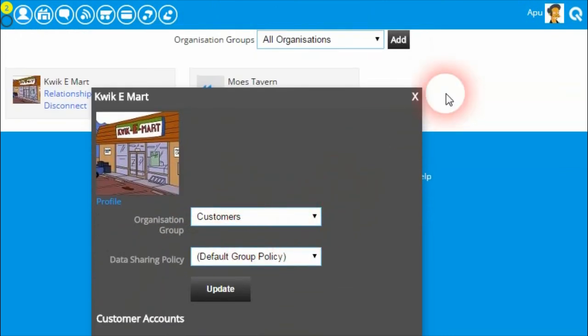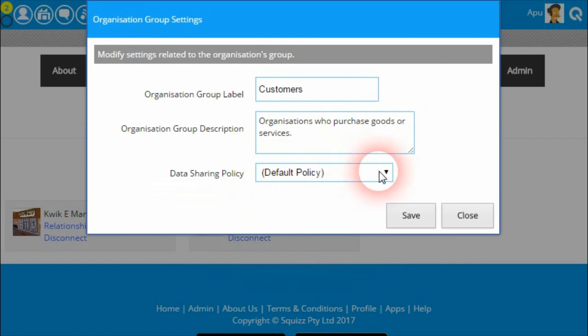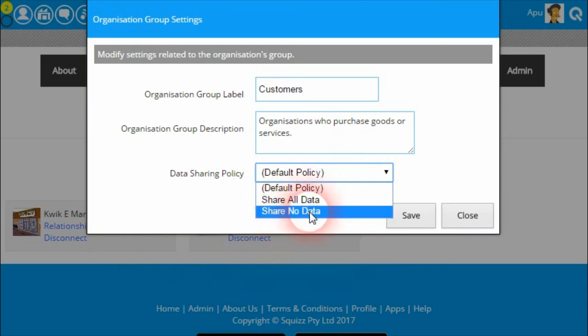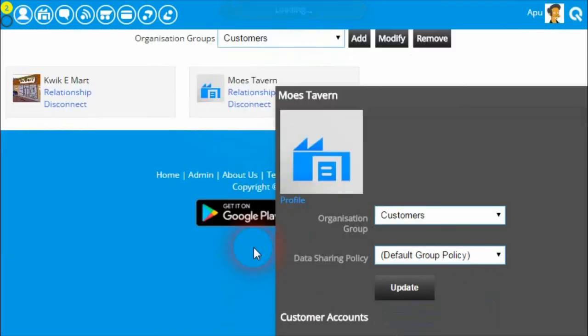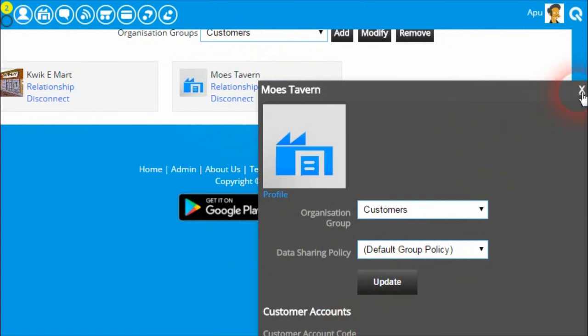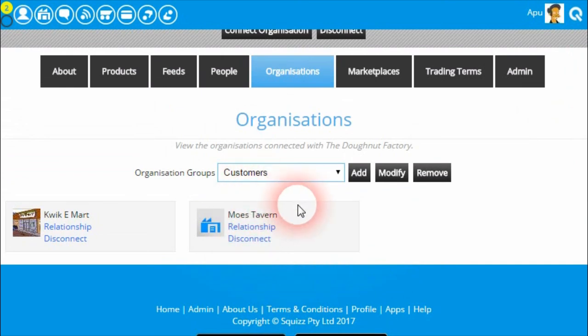So Quickmart's assigned to customers. In the customers organization groups, you can also set a data sharing policy. So in this case, we may set for both the organizations assigned to the customers that they would be set to the share no data. So that policy would then apply to both these organizations unless they had an override to say that they allowed a specific policy instead. What this can do is reduce the amount of effort required in order to set up and control what kind of data can be accessed by which organization.